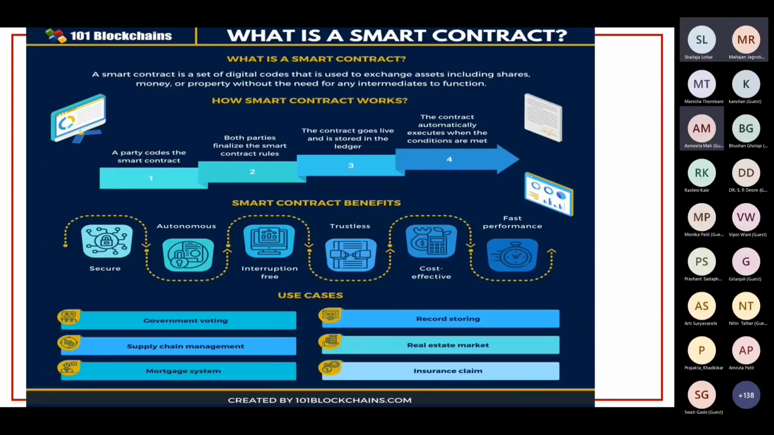And the use cases are also nicely given in this diagram. That's why I included this diagram: the government voting system, supply chain management, mortgage system, record storing, real estate, and insurance claims. Now, as I told you all at the start of the session, the domains of blockchain are wide and vast. So these are some of the domains where smart contracts will be used.